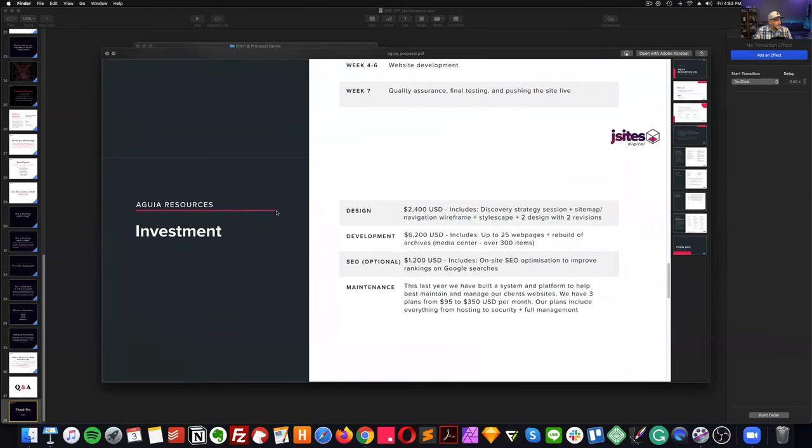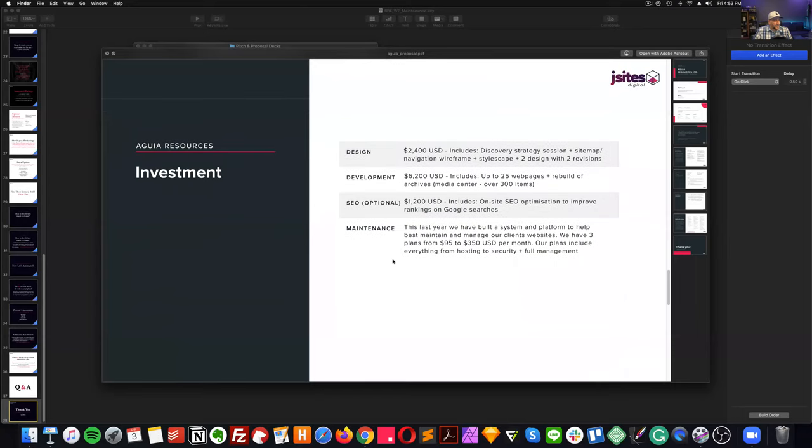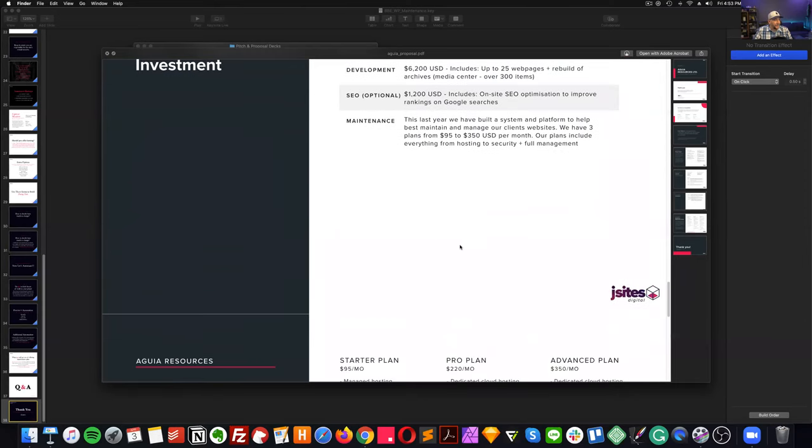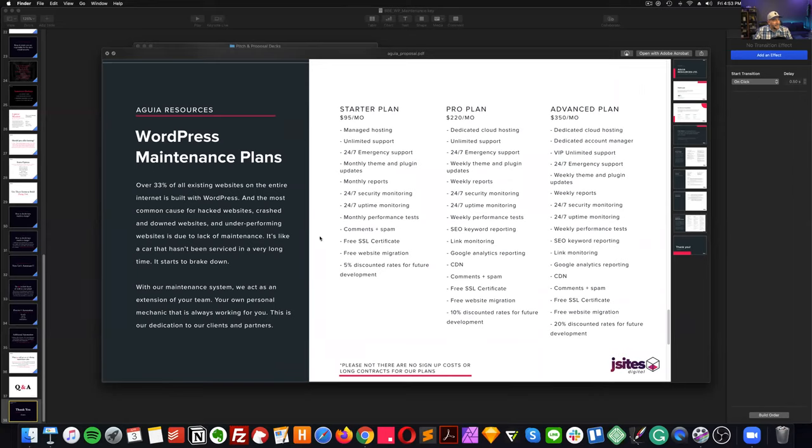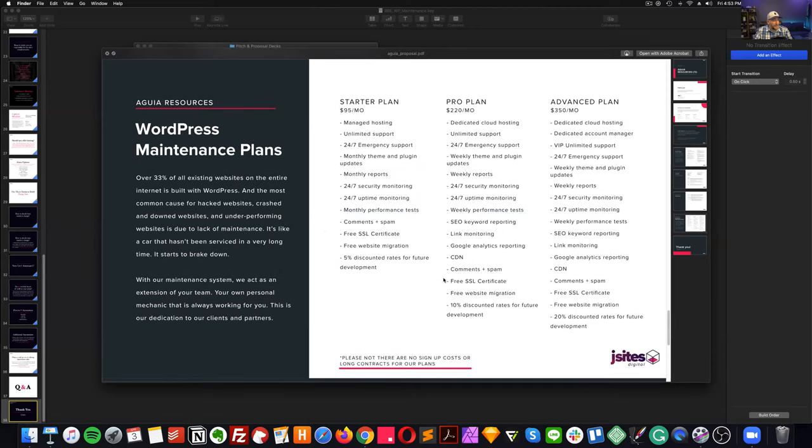Then we give them the cost of the project, and then we add in the maintenance as well inside there. So the maintenance is an option for them from the very beginning. And then here we have our maintenance plan inside the proposal. So first we break down the project, and then we really go into the maintenance plan. You can see I put the entire plan in there. I don't just make it small. I really want to sell this plan.